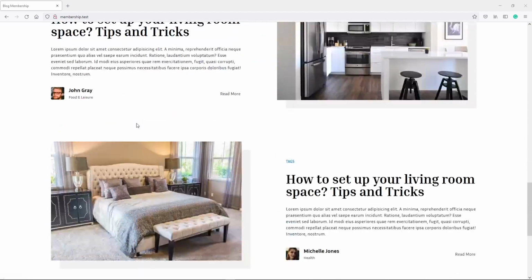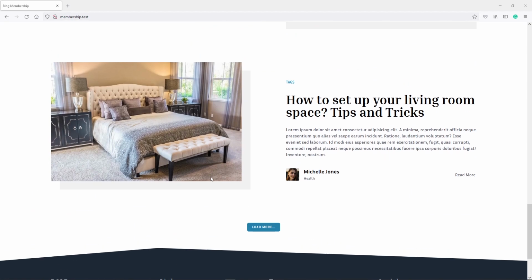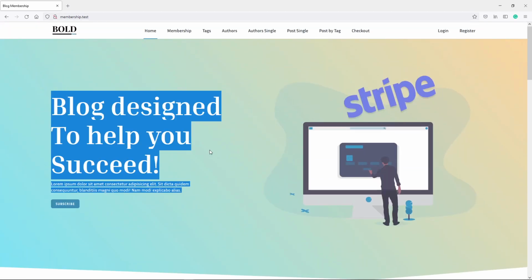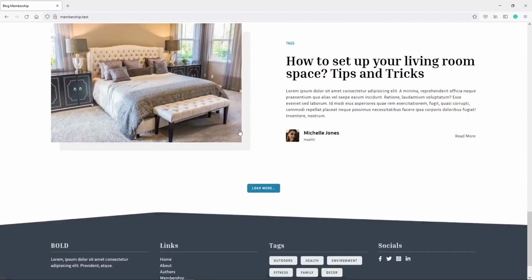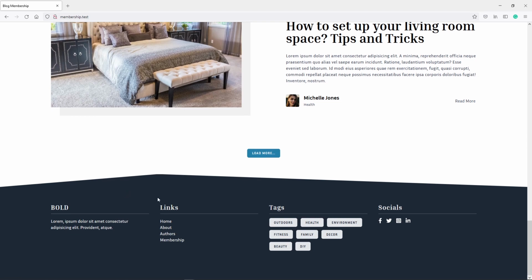All right, so this is just kind of the theme that we designed. You can use it however you want. All right, so that's basically our first page. This is our hero section, and then we've got all our latest posts right here. And then we have our load more button right here. So if we want to load additional posts, we're going to implement Livewire so we can just load more posts as we go along.